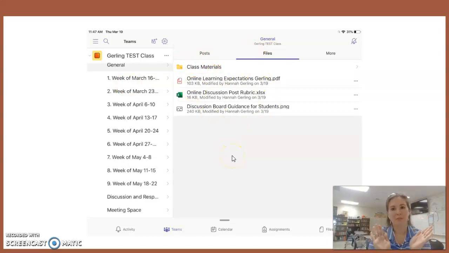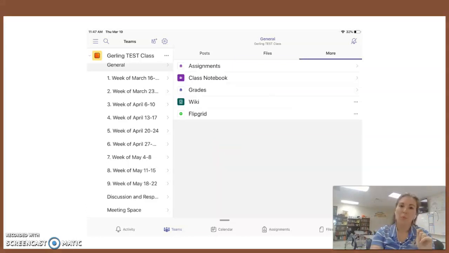Okay. That's great, Ms. Gerling, but how is this actually going to work? Okay, so one last little thing, which you probably already know, right here also still in General, under More, it's going to show you all the different apps and things that we're going to be using.